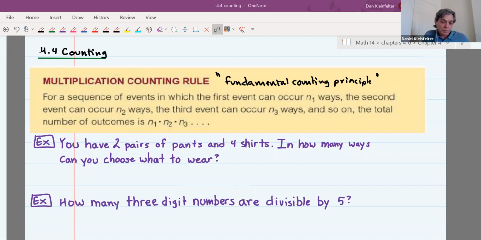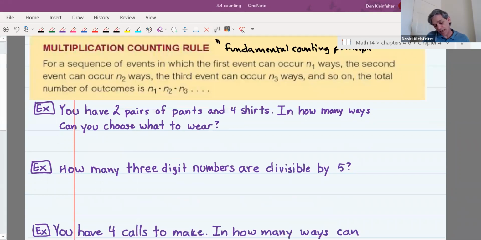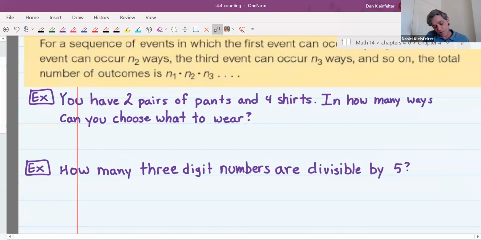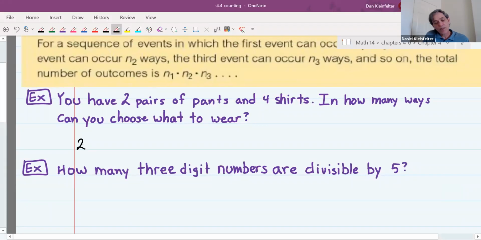So, examples. Okay, so let's say that you have 2 pairs of pants and 4 shirts, and we want to know in how many ways there are for you to choose what to wear. So according to the multiplication counting rule, if there's 2 ways to choose your pants and 4 ways to choose your shirt, then there's a total of 2 times 4, 8 ways to get the whole task completed.